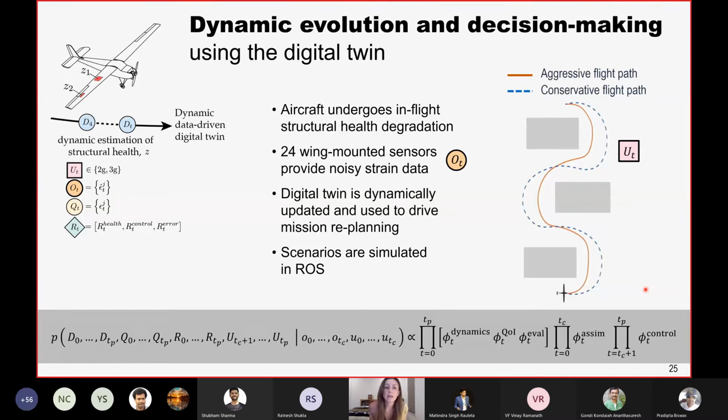And the particular example I'm going to show you is one where we think about the aircraft flying and undergoing some kind of an in-flight structural health degradation. So imagine, this is a UAV that's flying and maybe gets hit by something, and it's now got damage on one of its wings. We have wing-mounted sensors that provide noisy strain data. So those are going to be the observations, the strain data.